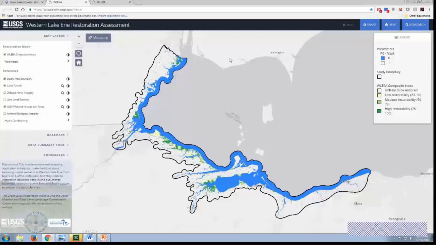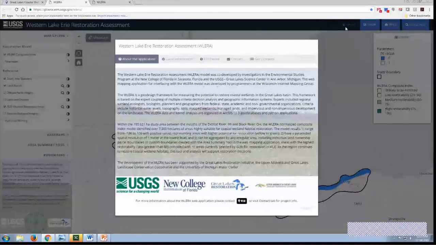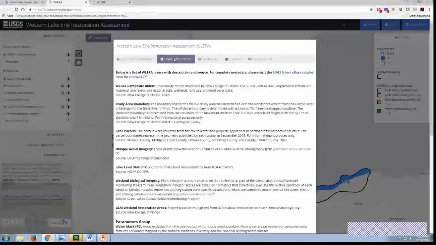Let me familiarize you a bit with the common interface here. Across the top, you have several tabs, the first being this About tab. Within the About tab, you have 5 sub-tabs across the top here. It defaults to opening up to About the Application. This provides the basic high-level information about what this whole program and the tool is all about. The next tab here is Layer Information. This tells you what each layer is telling you, what it's highlighting, and the parameters that go into each data layer, making up the restorability index.